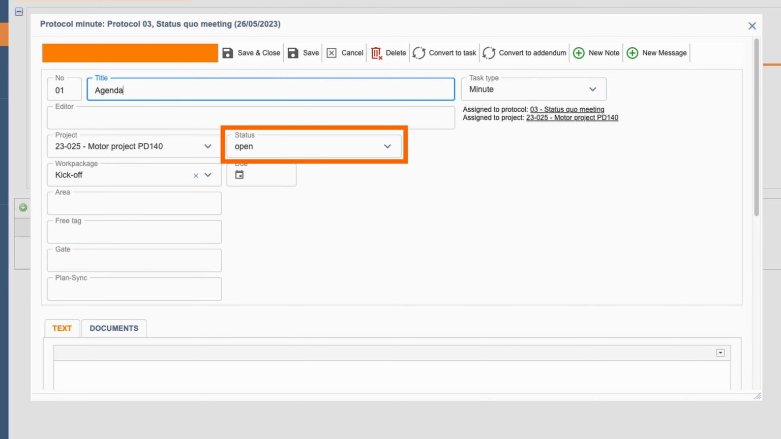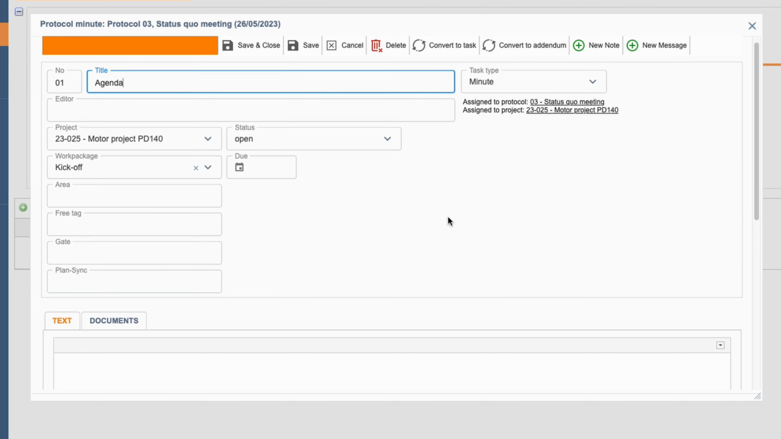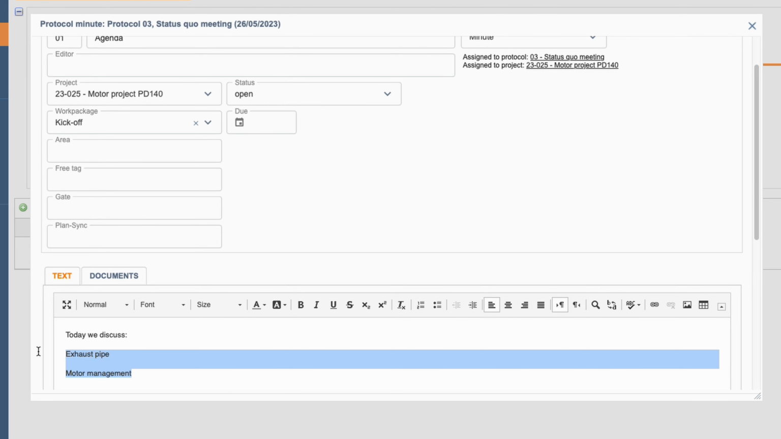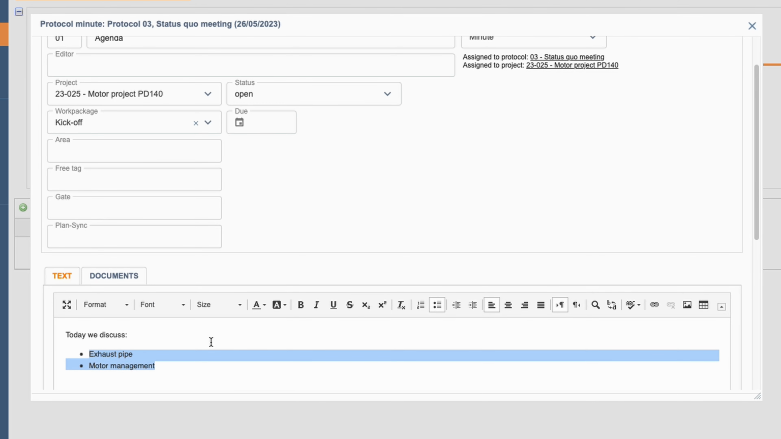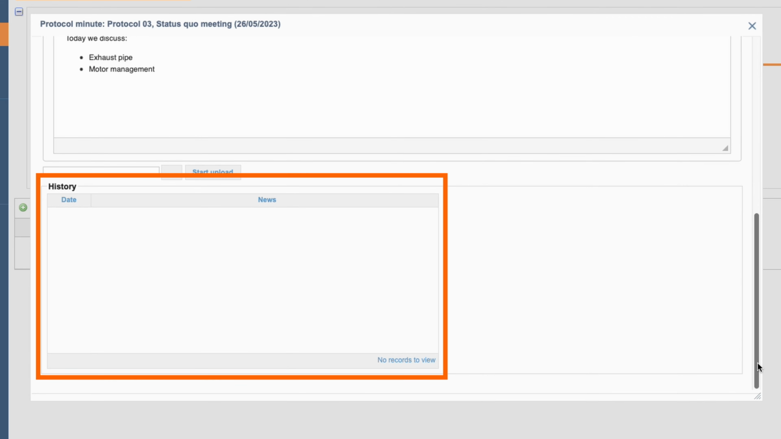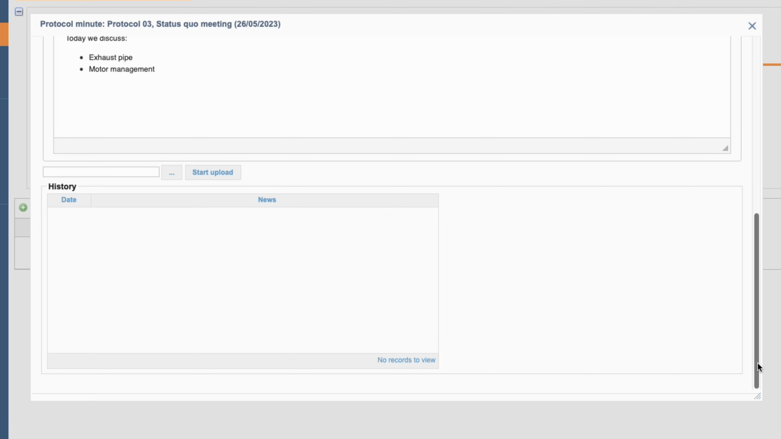The status is set to open by default. We could enter a due date for the protocol item here, but we don't need that for our agenda item. As a description below, we enter some points. In the top right corner of the description field, you can display a formatting bar that allows you to perform common text formatting. Below that, we find the history section. This displays a history of all changes made for this minute. If, for example, the status later changes from open to done, this can be seen here as a history entry.